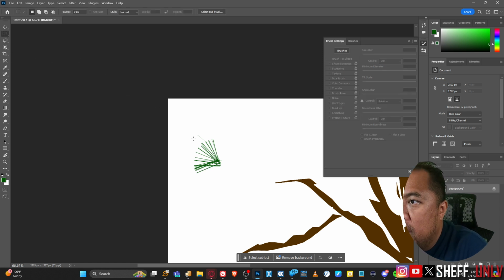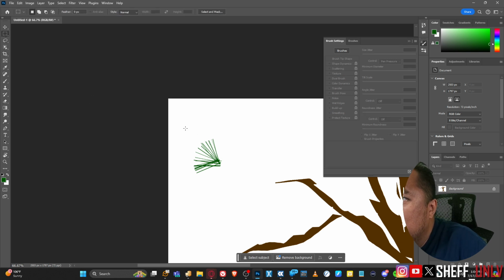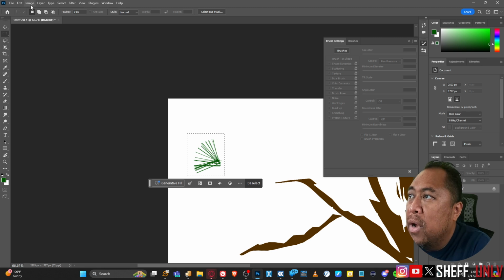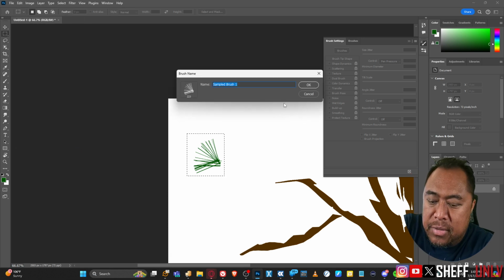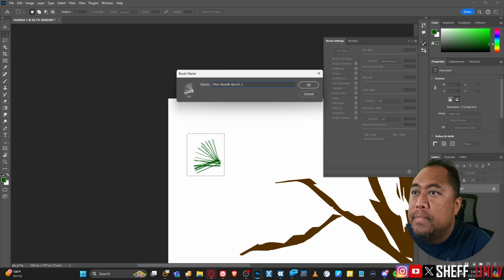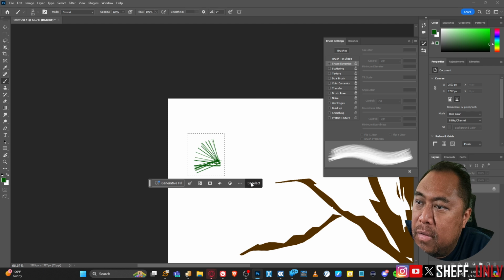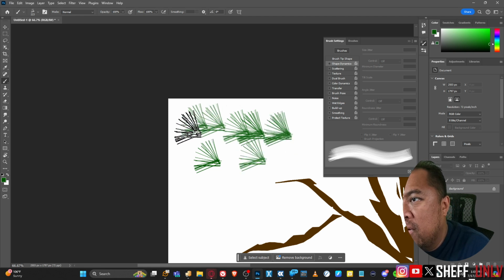Now I'm going to, again, let me erase this part just so that I don't have that included. I'm going to draw a box around here, and now I'm going to do, again, define brush preset under the edit, and I'm going to call this pine needle bunch 1. Okay, so now deselect. Now when I tap, I have a bunch of pine needles, and again they're all at the same angle.